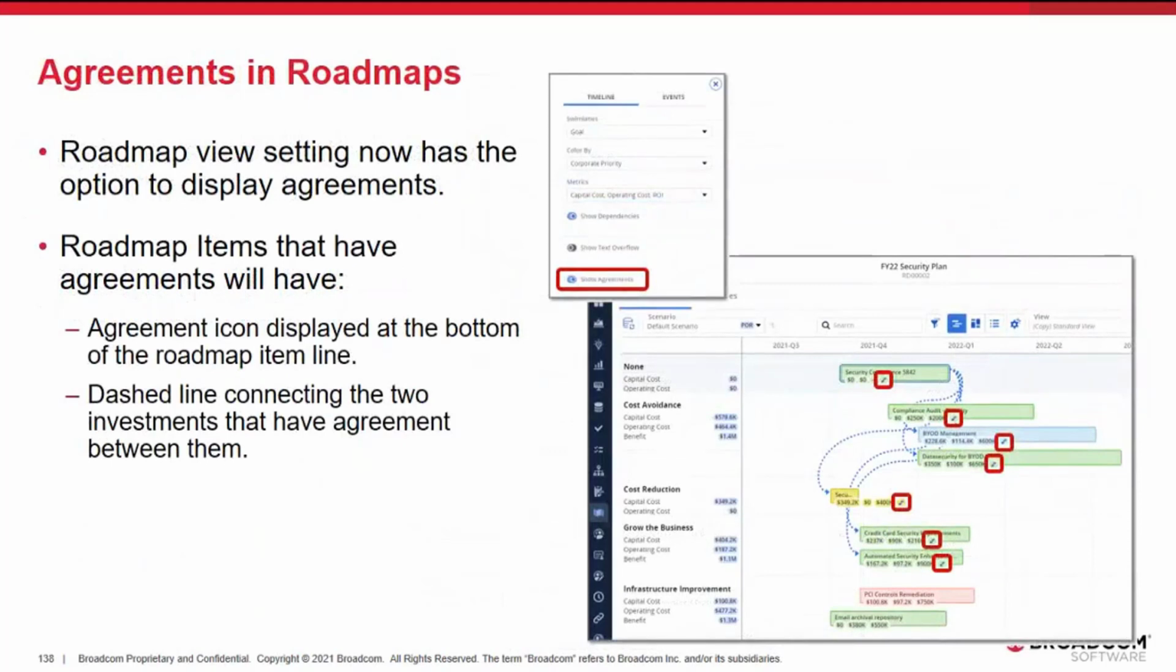Once agreements have been made across several investments, the user can also see those agreements in their roadmap where those investments have been included. This is done by using the new view option checkbox called show agreements, and there is a new icon that will be displayed for any investment that has an agreement with it. Those icons are listed right here.